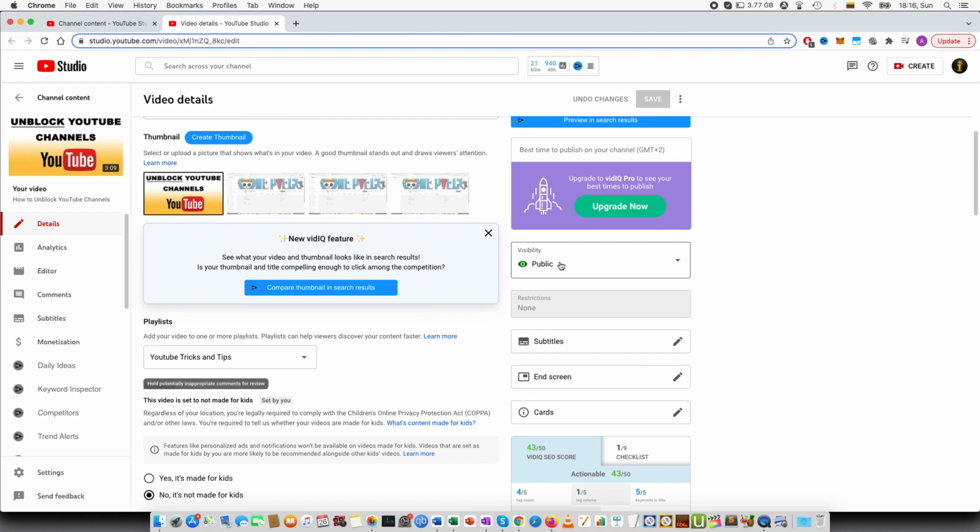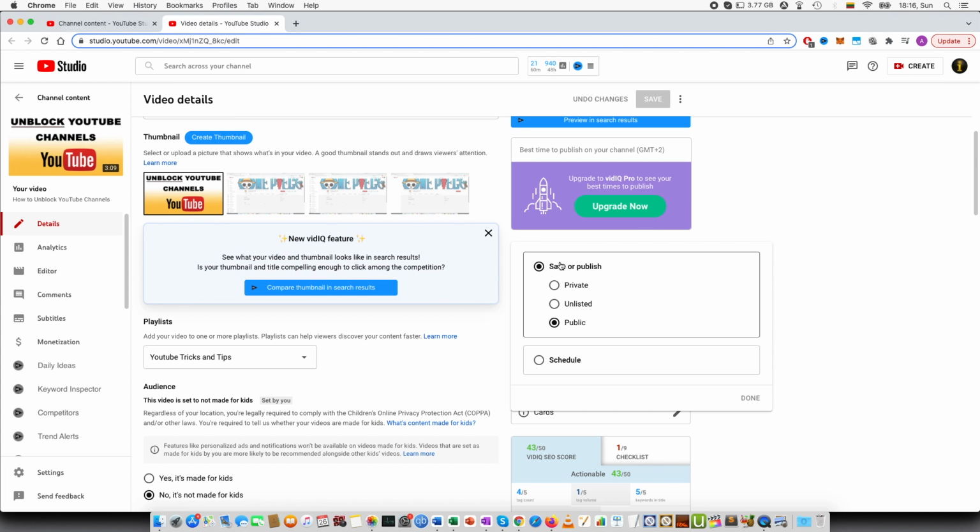And lastly, if you press here, visibility, mine is public, but if you set private, this means that only people that you have selected will be able to view the video. Then also all of the comments will be disabled as well.